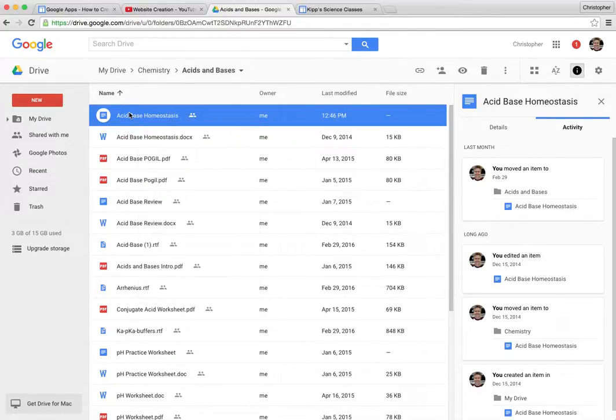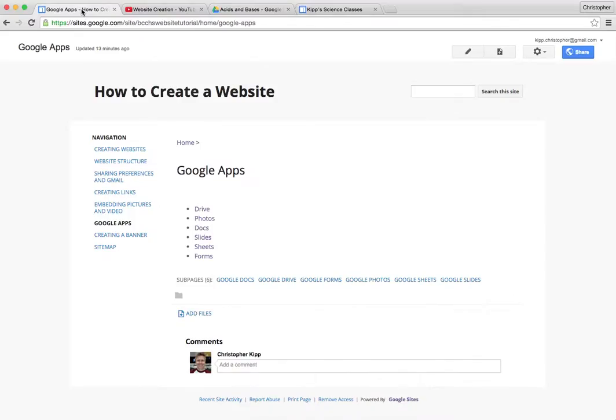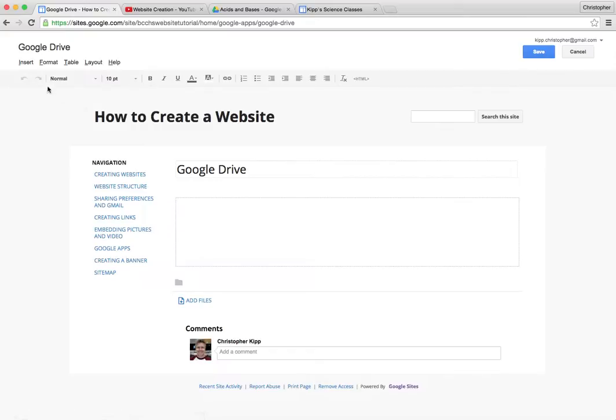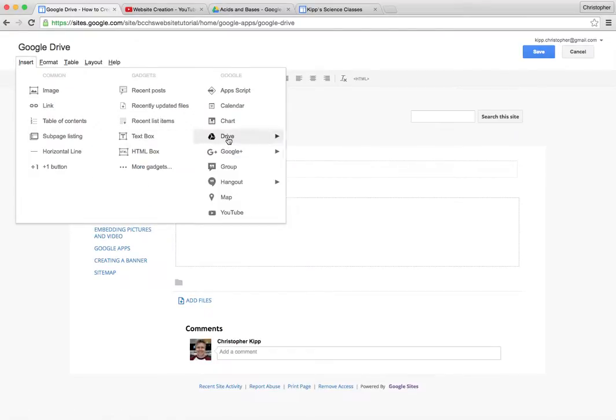I'm going to go over here to the website, and let's do this in Drive. And I want to insert those notes here. So I'm going to edit this page. I'm going to go to Insert from my Drive. So this has got access to all the stuff on my Drive. It's a document. It's a text document.